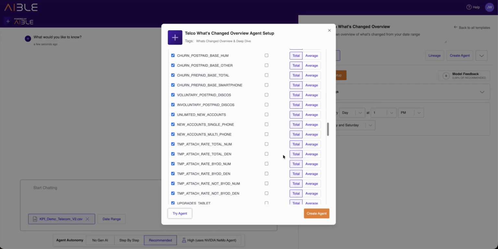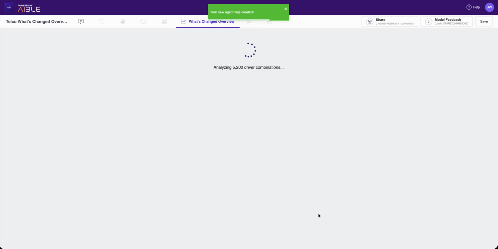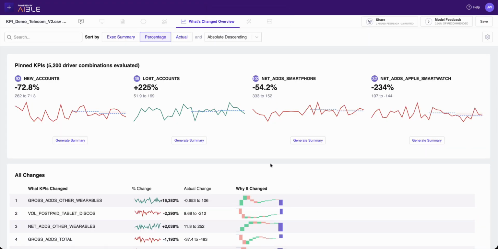And then we have the hundreds of KPIs that are available in this particular organization. And then the parameters for setting up that deep dive analysis. Basically, what are those additional cuts we want to take when we go deeper into the data? And with that, we're ready to create the agent. So now this agent is going to spin up all of our KPIs across the organization. And it's identified a few that it wants us to be aware of.